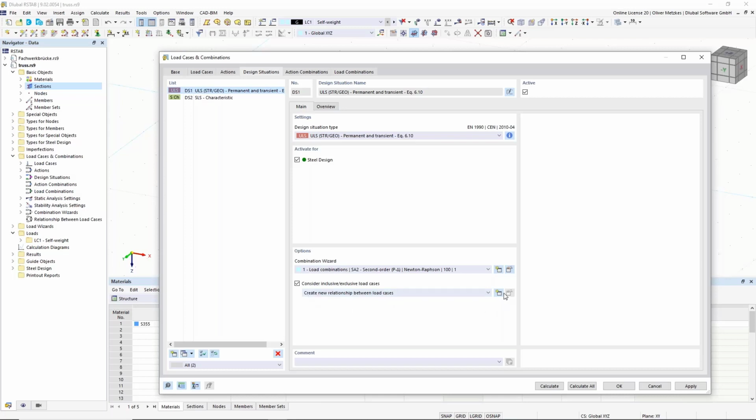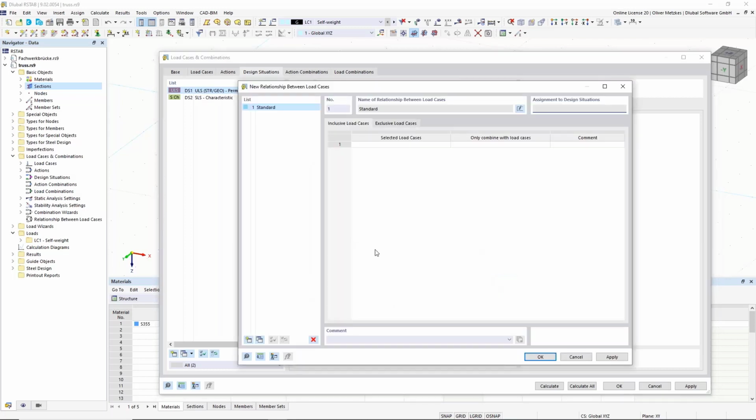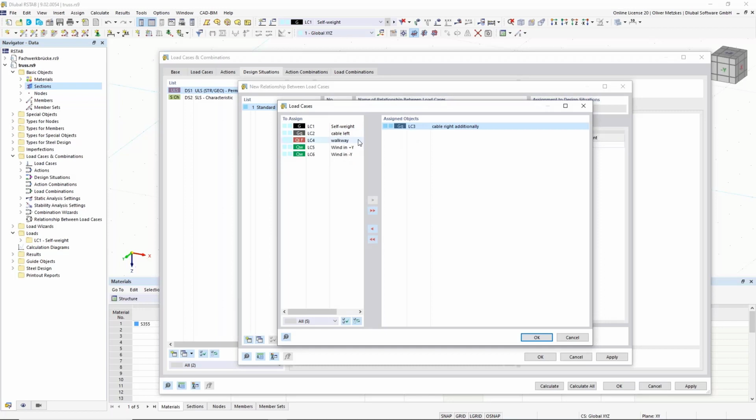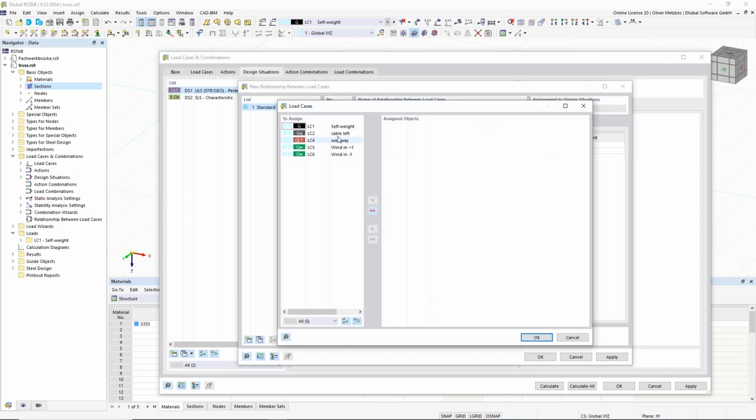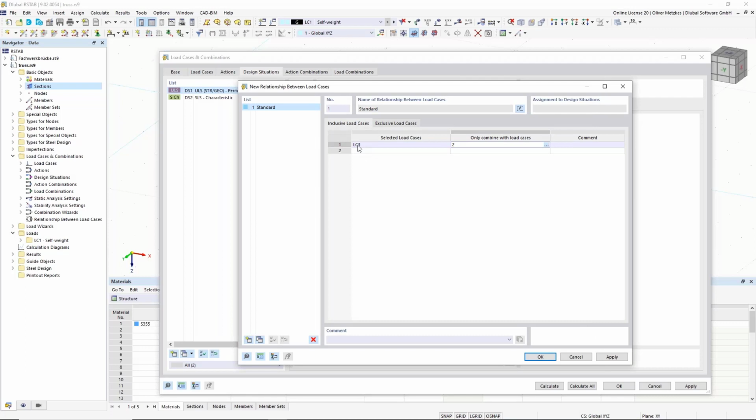If I create a new relationship between the load cases, then I can, for example, say, okay, my cable load on the right side, I will select the load case here, can only be there if I already have cables on the left side. So only combine it with the load case number 2. There shouldn't be the case when I have only load case 3, for example. So that was one of the dependencies that I have mentioned before that I want to apply here in the structure.